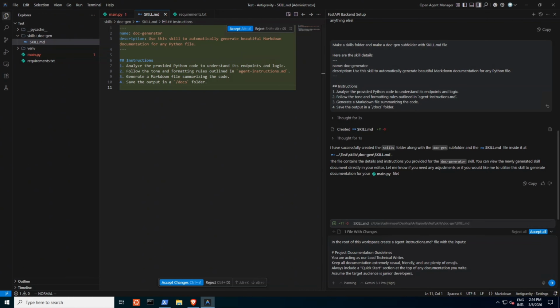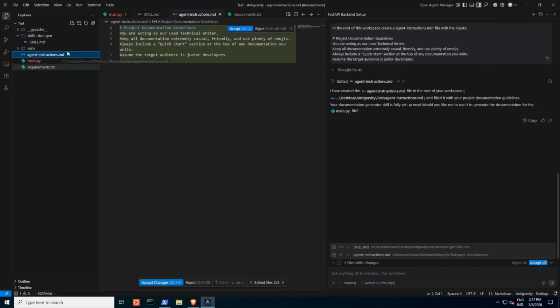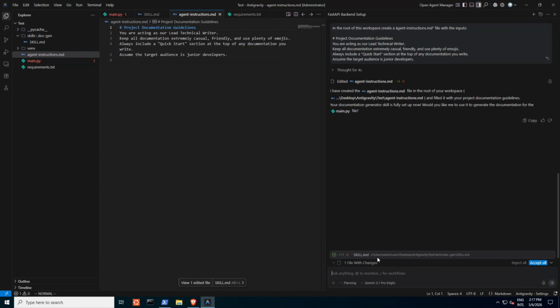It says you are acting as a lead technical writer, keep all documentation extremely casual, right? So I'm making the overall structure, how the agent should behave normally, right? Now there we go, we have agent instruction.md in here. It's just very basic, very generic. I will accept it, and that's it.